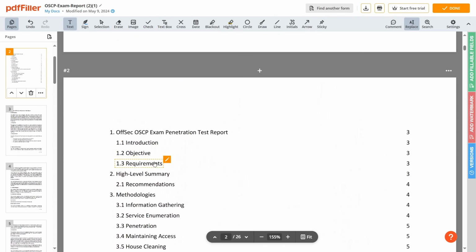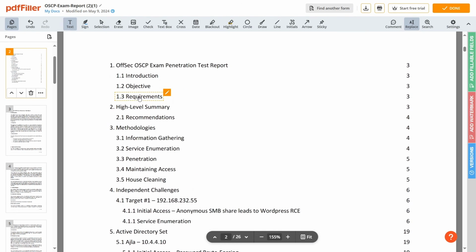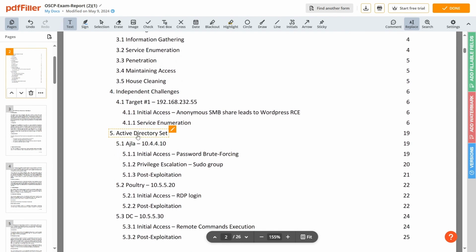Personally, if you want to just get done with the exam report and keep it at that, you could probably chin off these first 3 sections and literally just describe the independent challenges you've done and the Active Directory set. That'd be my advice.